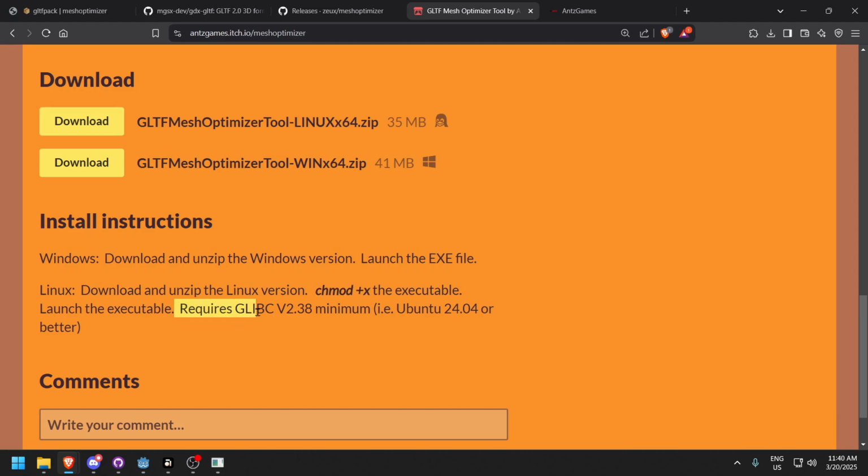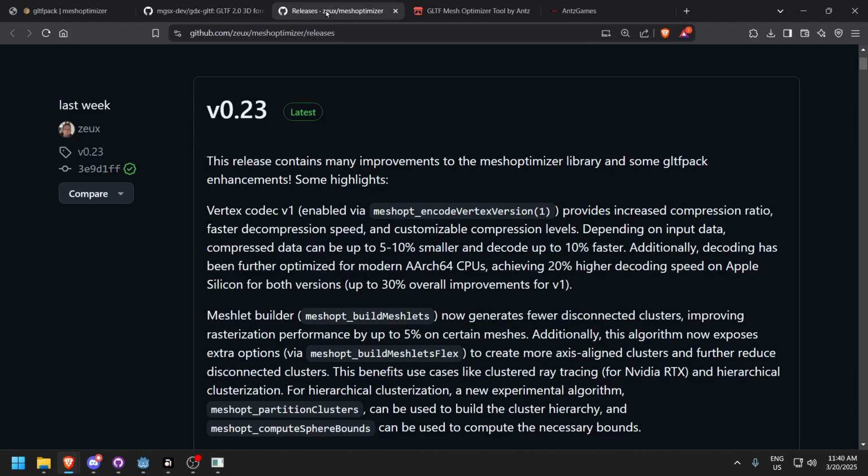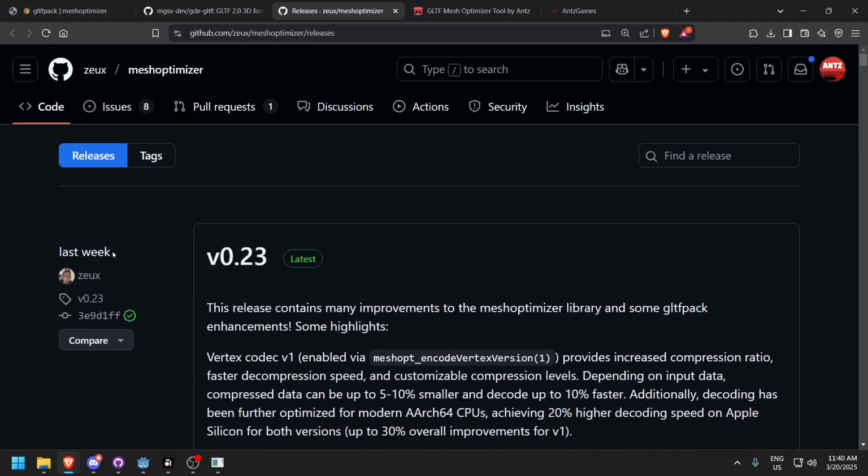The other requirement is you need glibc version 2.38 as a minimum. This is not a minimum for my tool. It's a minimum for the Mesh Optimizer tool and library, which means you need something like Ubuntu 24. I had to upgrade my Linux version for the latest version, because this version just came out literally a few days ago, like last week.